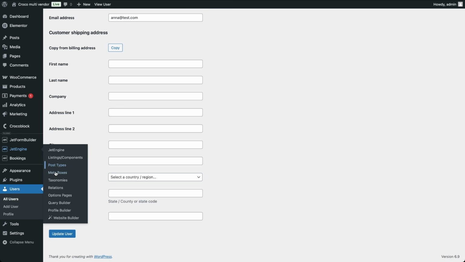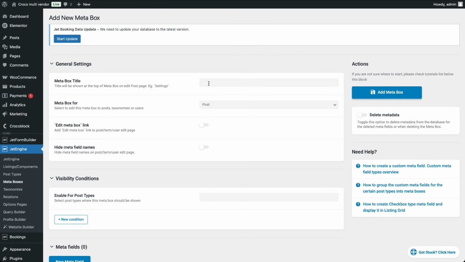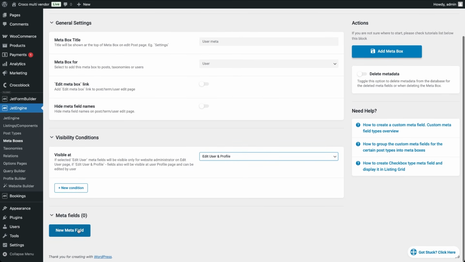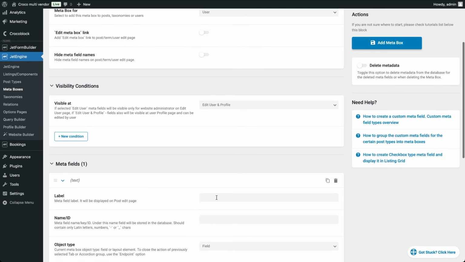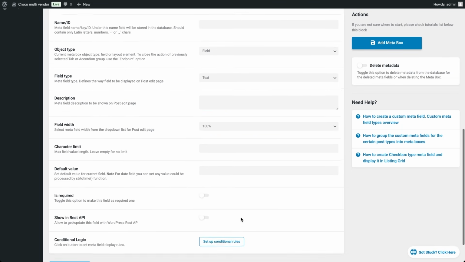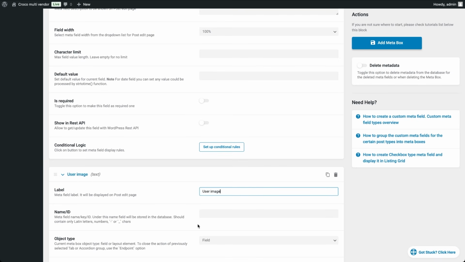Go to JetEngine, Meta Boxes, and create a new one. I'll call it User Meta, choose User as the object type, and make it visible on both Edit User and Profile. That way, the user can also edit these fields on the front end. As an example, I'll add a simple text meta field for a position or occupation, and another one for a user image using a media field.